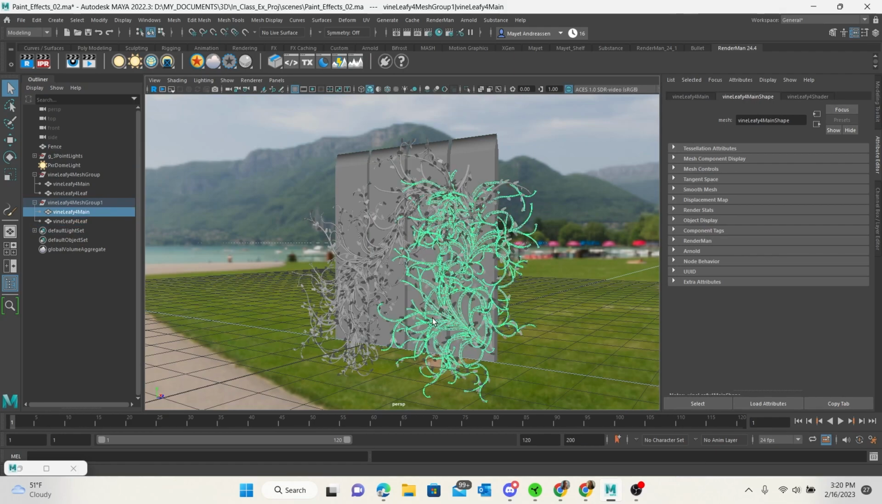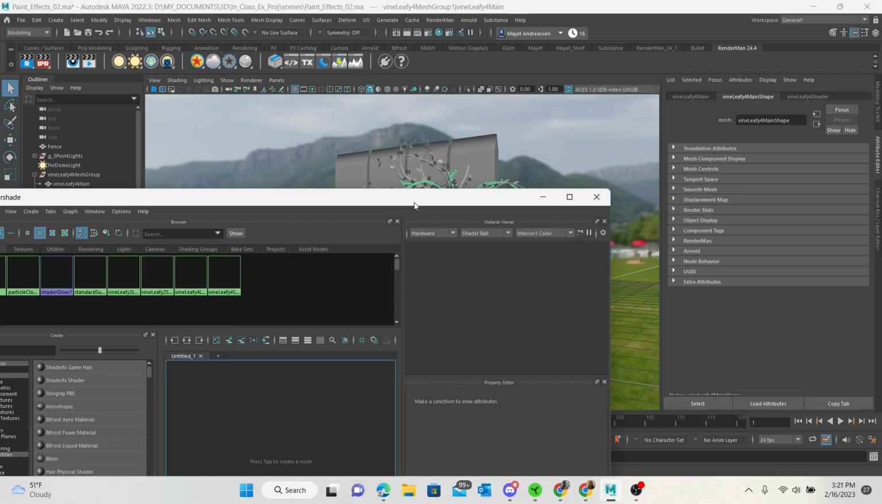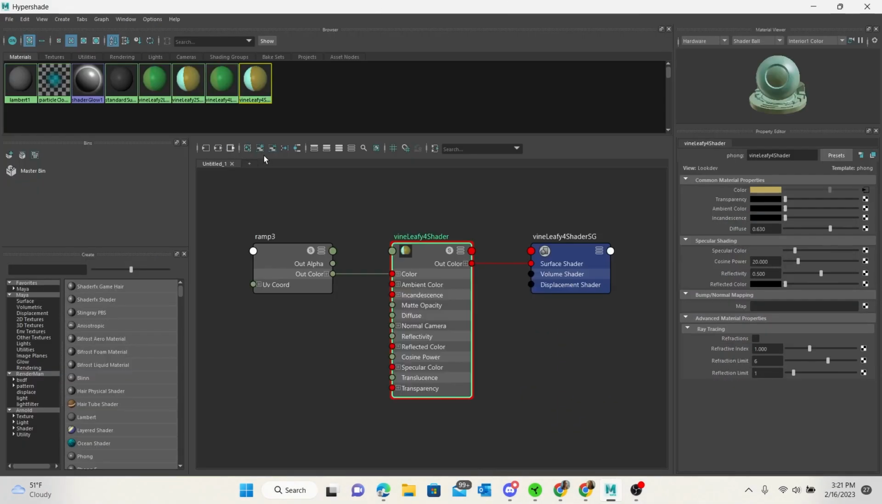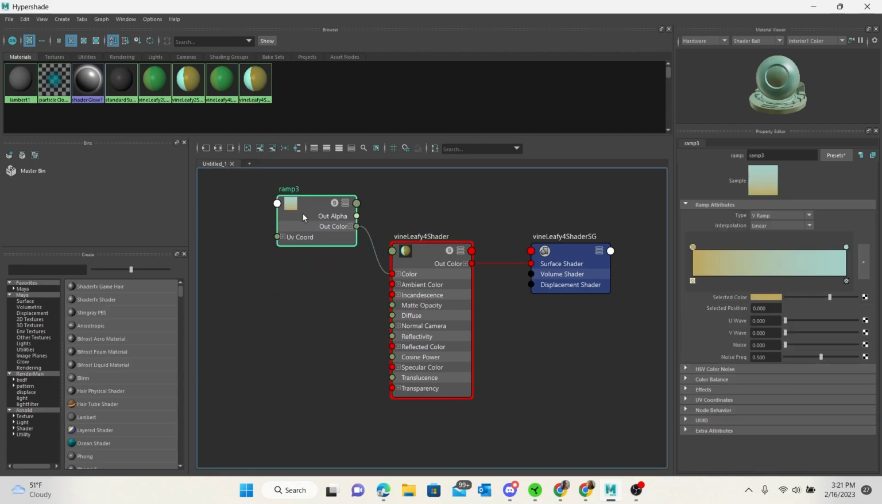All right, so now what I want to do is shade these so that I can see what they look like in RenderMan. So I'm going to go up here to my Hypershade, which looks like a martini olive. The icon for it does, and I'm going to select it. These are the original ones. Okay, so as you can see, we have this ramp here for this one.